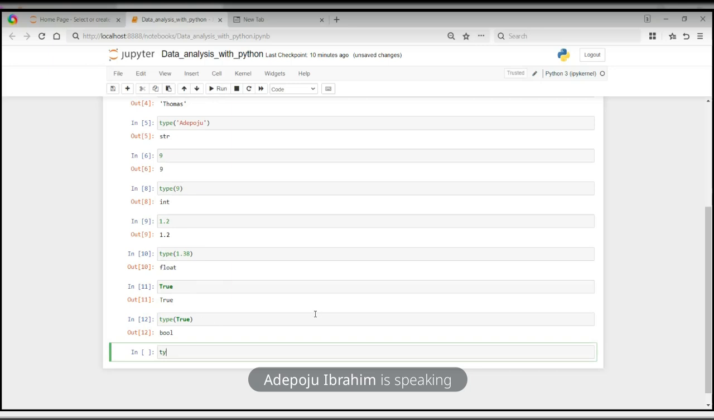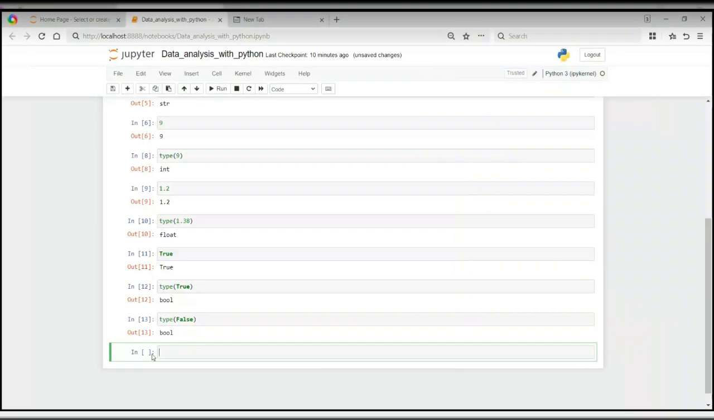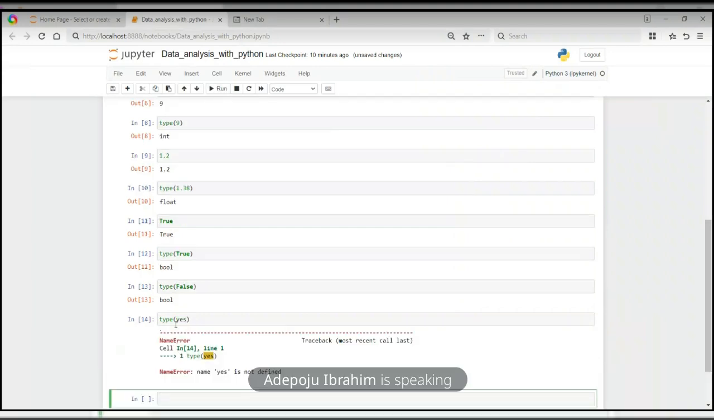So False again, to check for False, it is also a bool. So let's check for yes, maybe it is a bool or not. For some programming languages like Java and others, they read yes or no as a bool. Let's check for yes here. So you see, Python doesn't know what yes or no is. It just knows True or False. But some other programming languages read their bool as yes or no.